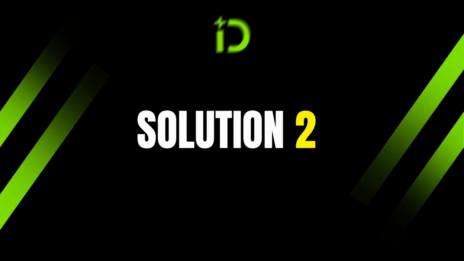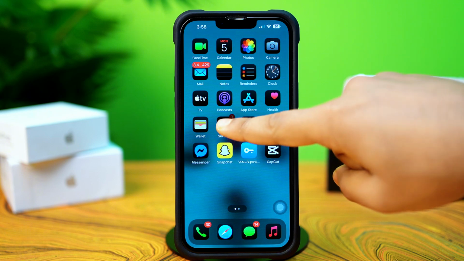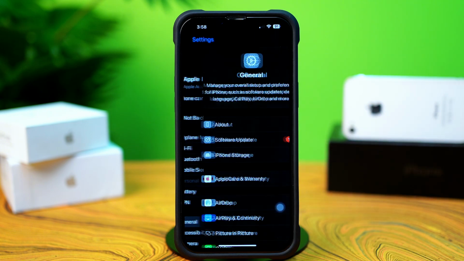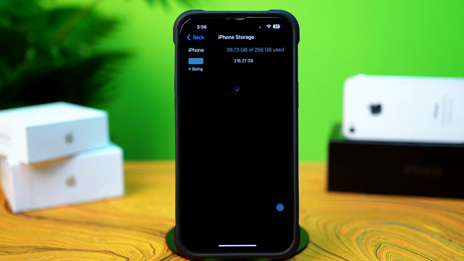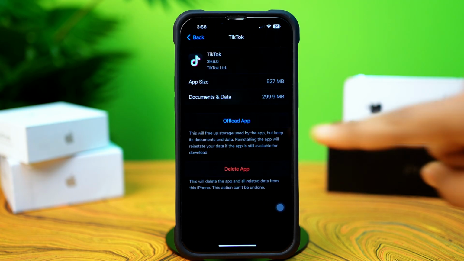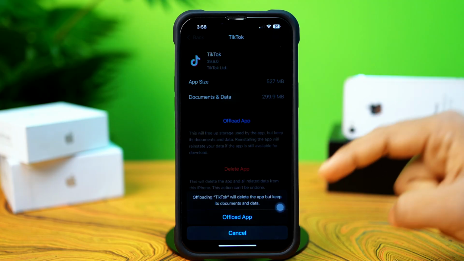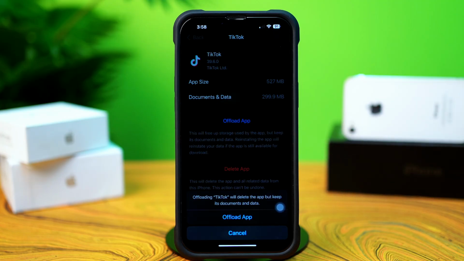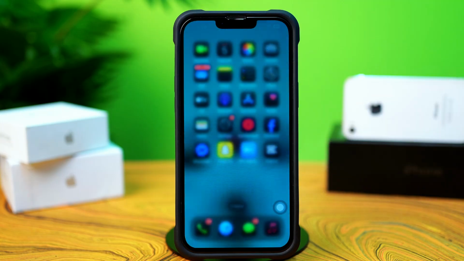Solution 2. Offload TikTok app. Open up the settings again, then tap on General. Next, tap on iPhone storage. Now scroll down and find the TikTok app. Next, tap on TikTok, then tap Offload, and again tap Offload. After that, tap Reinstall it. If you still have the same issue, then follow my next solution.